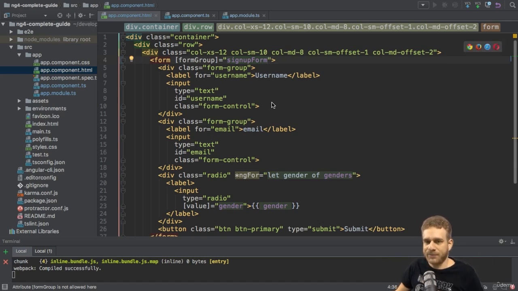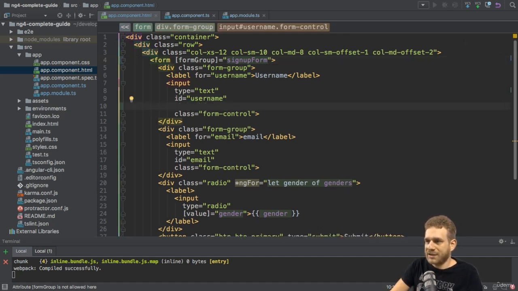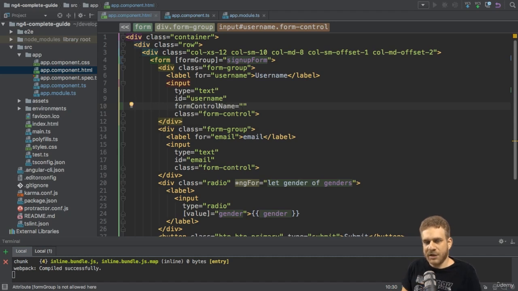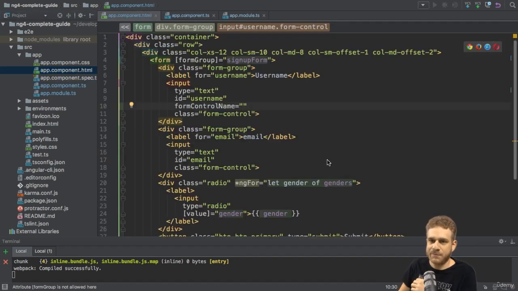But we still need to tell Angular which controls should be connected to which inputs in the template code. For this, we get another directive. On this input here, for example, the username, we add the formControlName directive to tell Angular, hey, what's the name of this input in my TypeScript form? Well, the name is username, this name here, because that's the control I want to connect to this input. So I simply pass username here.